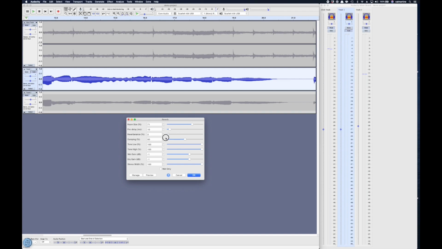Reverberance is the amount of reflections. Think of it as, if I snap my fingers, I can hear it reflect off of the wall. It'll be very quick here because I'm in a smaller room, but if I did it in a cathedral, you might hear a little bit longer of that. So that's what reverberance is. The rest of these, I would not worry about too much. Room size and reverberance are what you're going to use mostly.